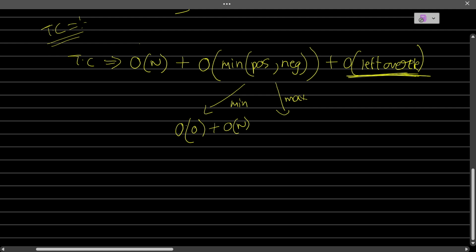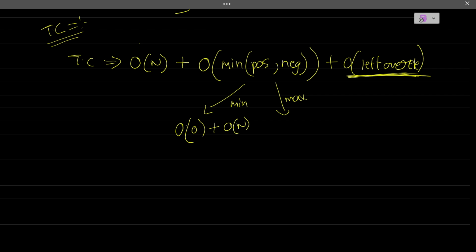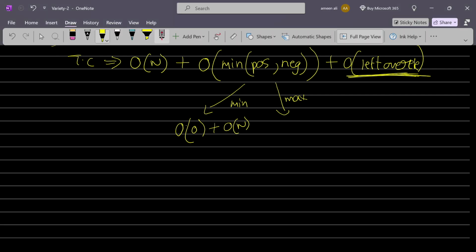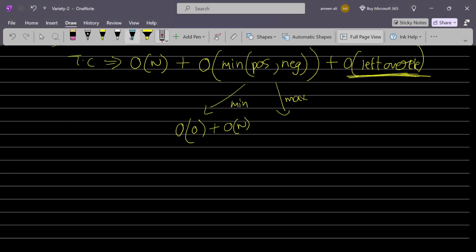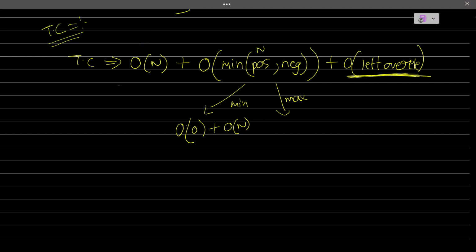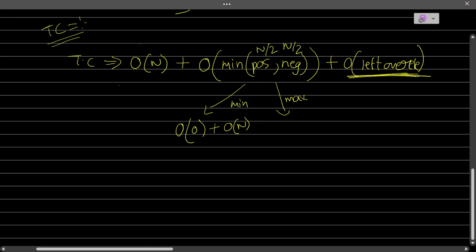What will be my max? Max, as we know, is going to work for the positive. Max means positives is equal to negatives. That means I can say here this is n by 2 and n by 2. Then my time complexity will be big O of n by 2 plus big O of 0, because there are no leftover elements, because positives is equal to negatives, right? Okay, this is for the max one.